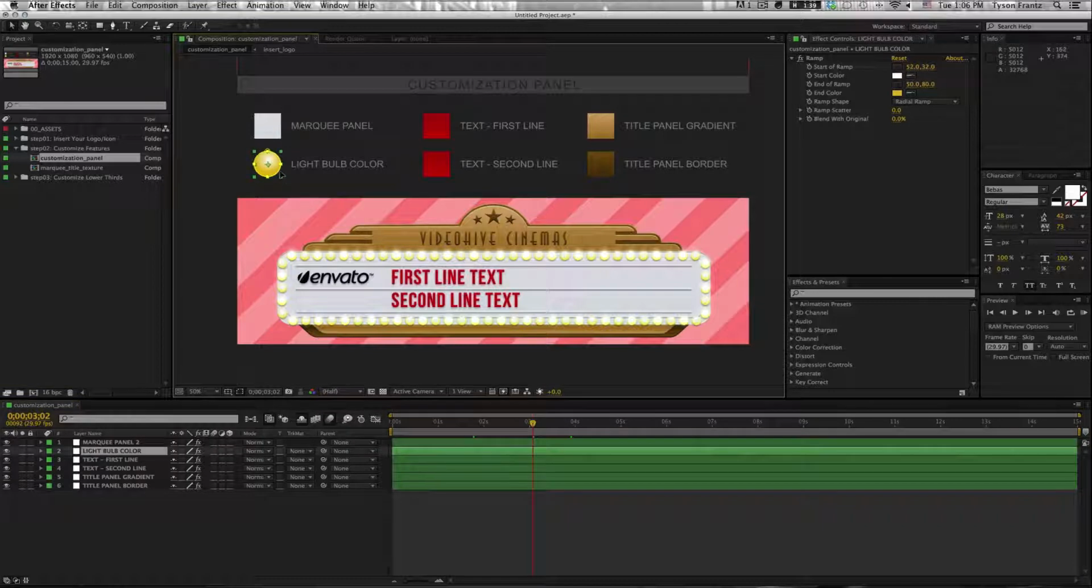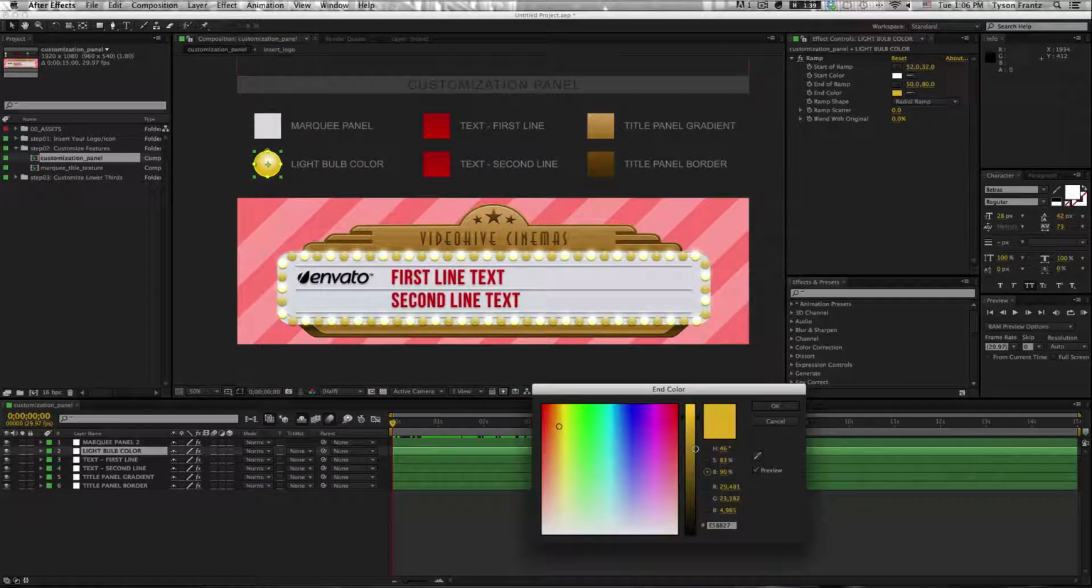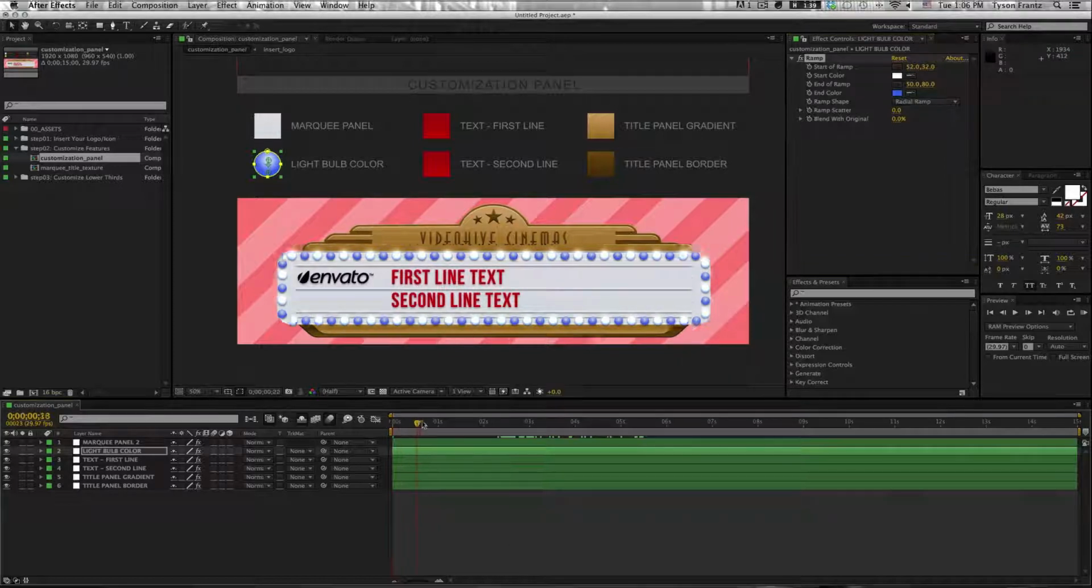And then we have the light bulb color. We can use the timeline here to scrub to actually see a live animated preview. So we can click on the light bulb swatch. And if we wanted, for example, blue lights instead of yellow lights, all we'd have to do is choose the hue that we want, and there we go. Now we have blue lights that animate on and off.